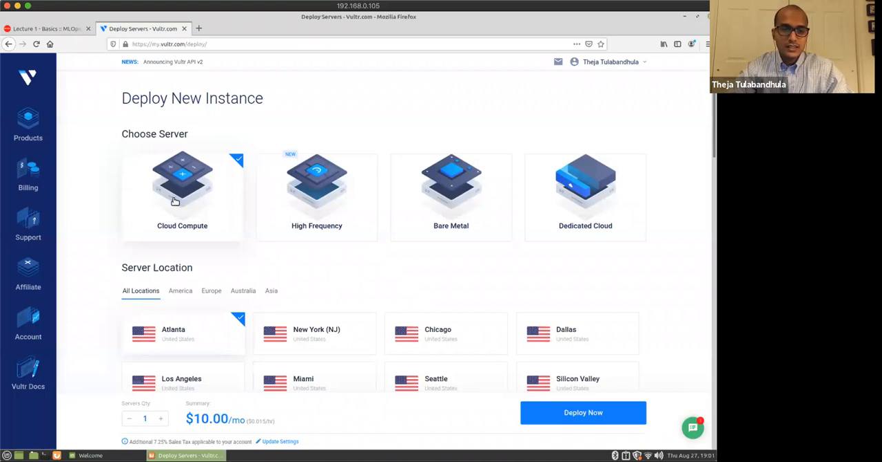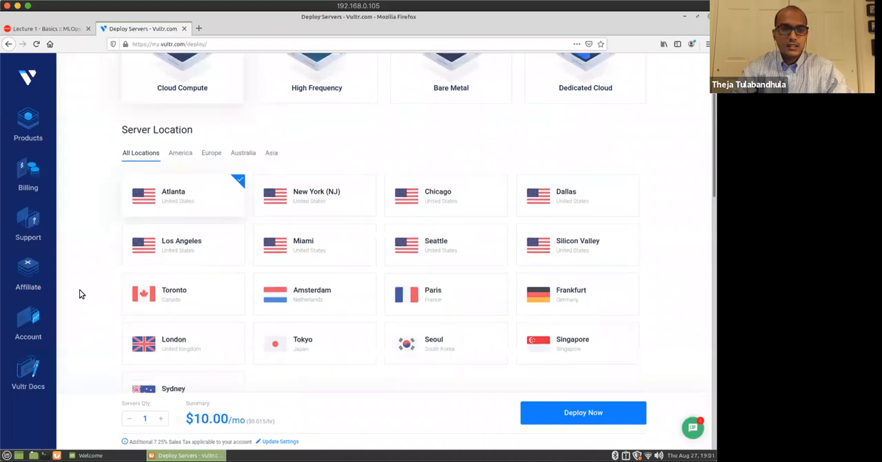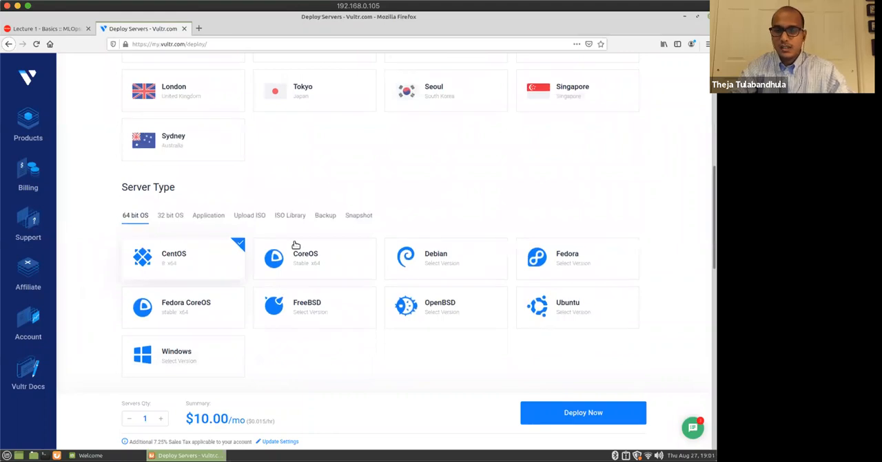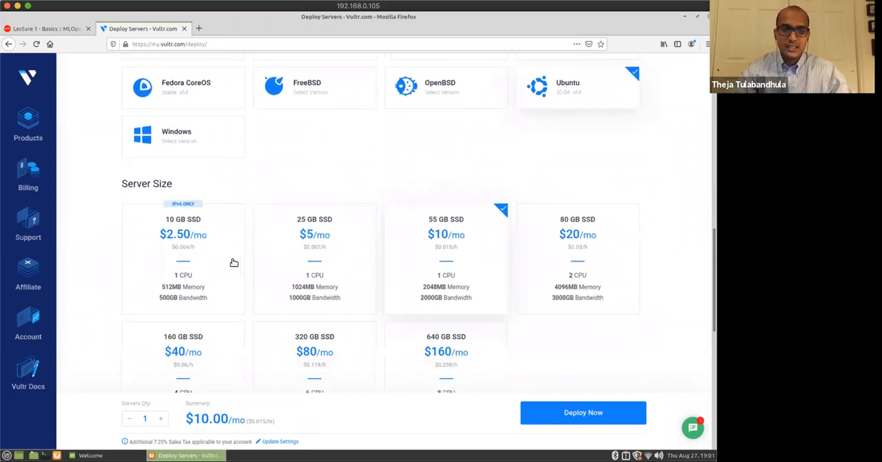So what do we need actually? Compute. It doesn't matter whether it's Atlanta or not. Server type, let's choose something, maybe Ubuntu. There are a lot of prices, but let's get something. Okay, let's use this.